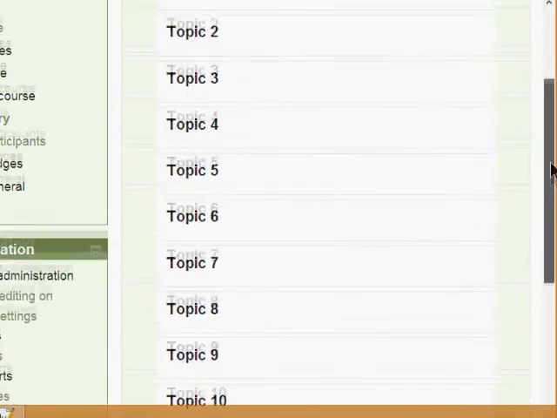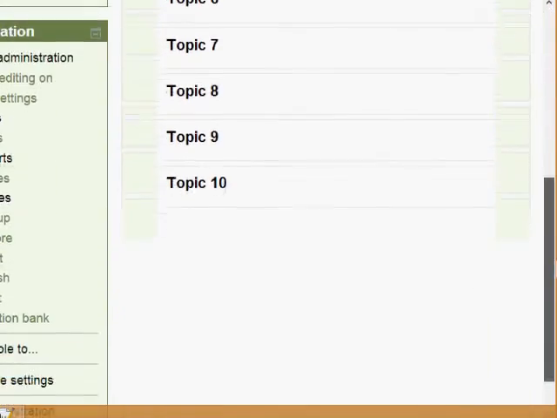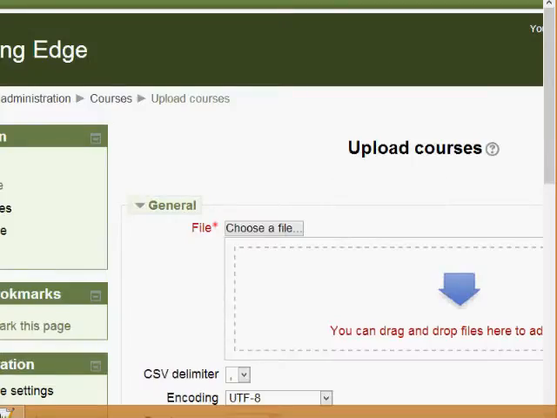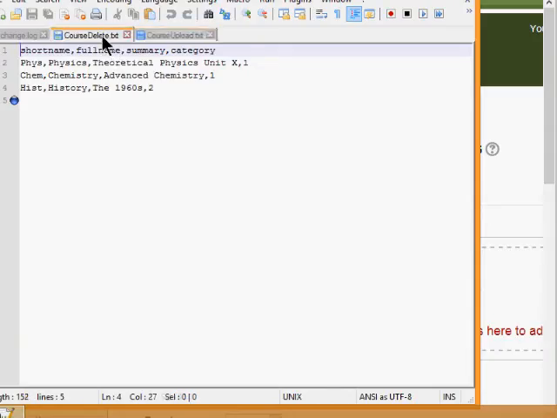Now, the other thing that we can do is if I scroll down and if I go back into the courses and back into the upload section, we can actually delete courses through the text file as well. And so this time, the only change that I've made, I have added to the file a delete field, and 0 means don't delete and 1 means do delete.